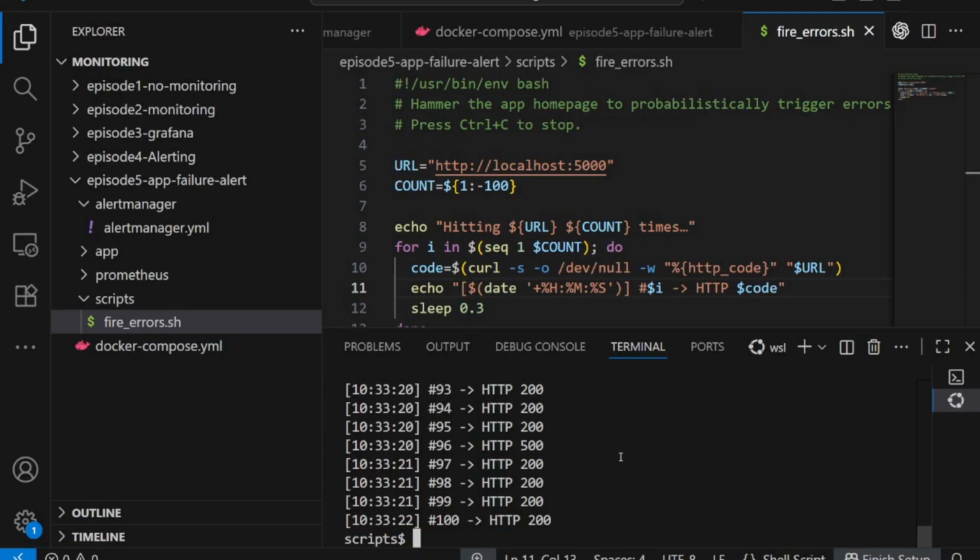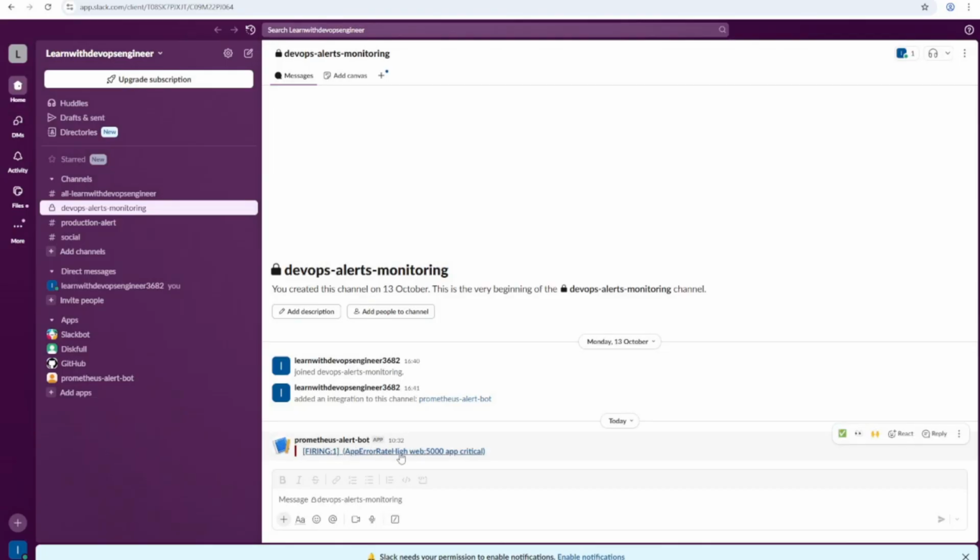When the app stops erroring and the increase value returns 0, Prometheus evaluates again and marks the alert as resolved. Then Alert Manager sends a calm green message saying resolved. Application error rate back to normal. That's a full lifecycle: trigger, notify, recover.